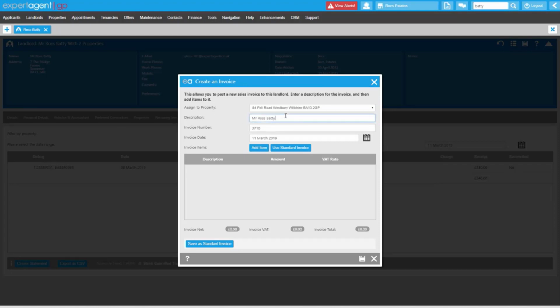The next option we get is description. When we're creating these invoices from the landlord record, the description will default to the landlord name. What you'll want to do is overtype or add to that description to make it something very specific as to the charge that you're creating. If you leave that description as the landlord name, it will be very hard for you to identify the invoice when you're looking back on it for reporting and reconciling. So it's really important that when you're creating your invoices, you're making this description field as descriptive as you possibly can.